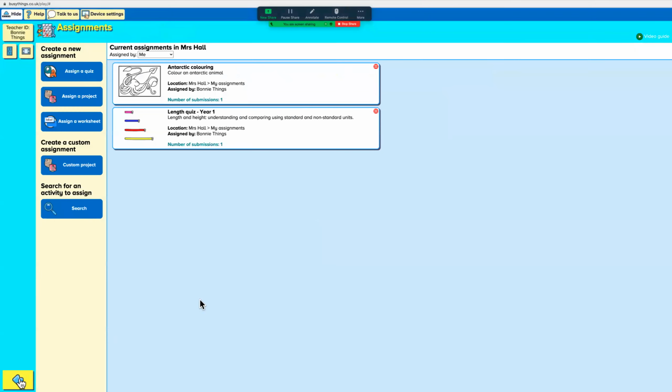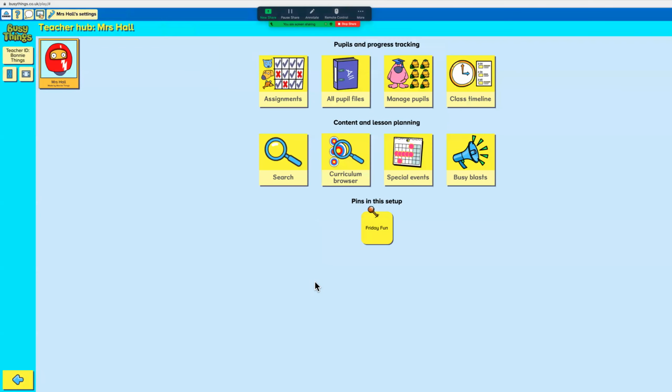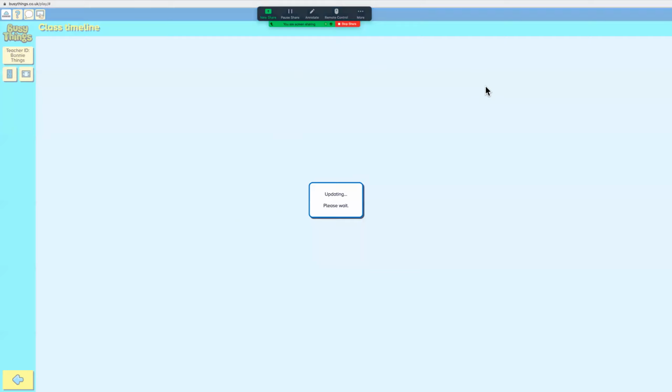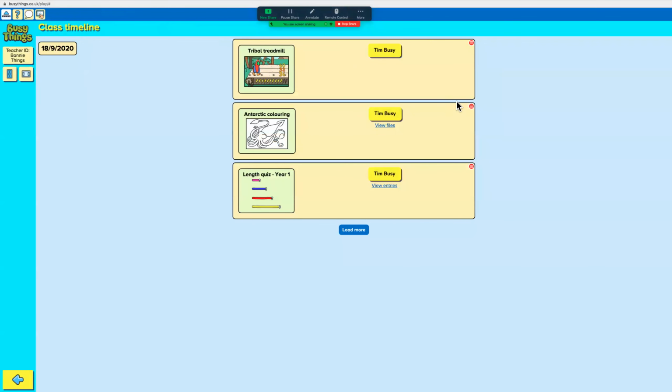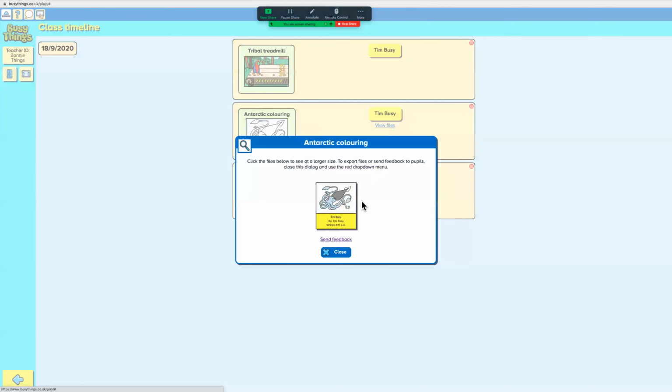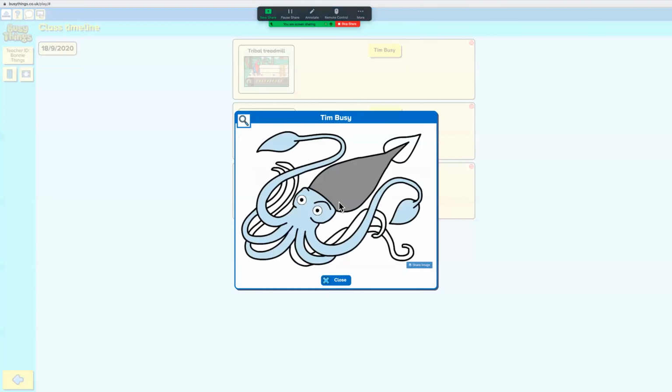Okay, so we've seen those. Let's see if the timeline has updated. Yay, timeline has updated. So this is a class timeline. This is a quick view of who's done the Arctic colouring. We know we've only got one pupil in the class at the moment, but if you had lots of pupils, all their names would be here. And through the timeline, you can also view the files and send feedback.